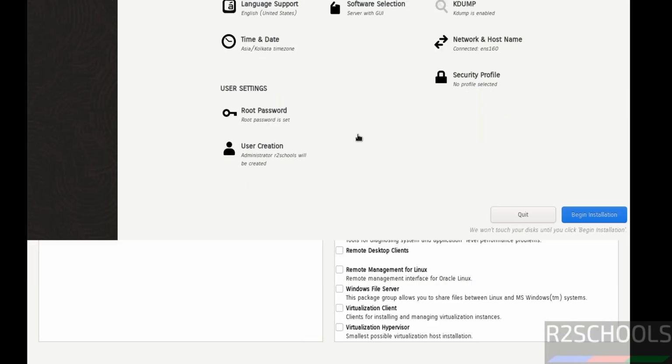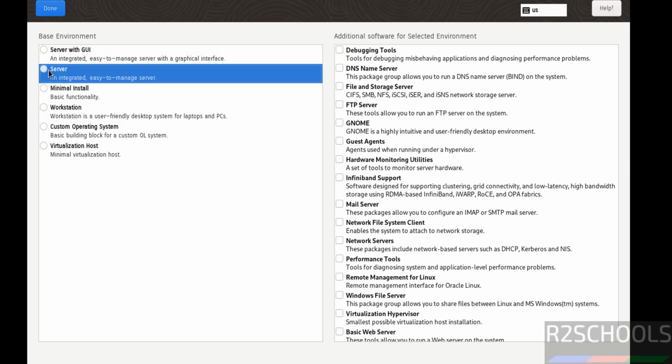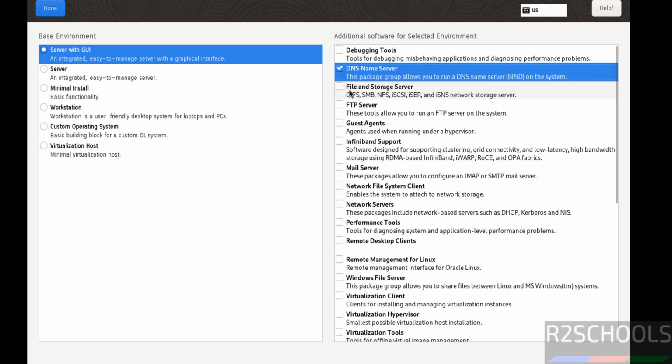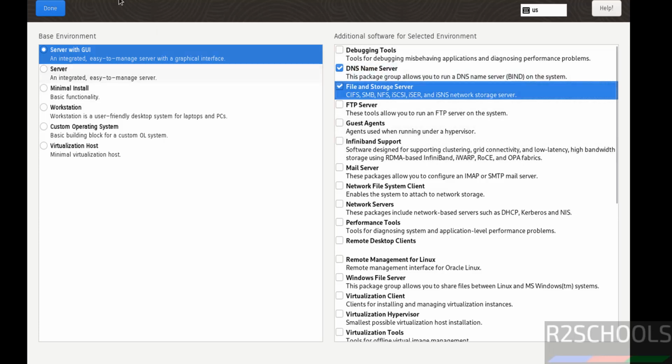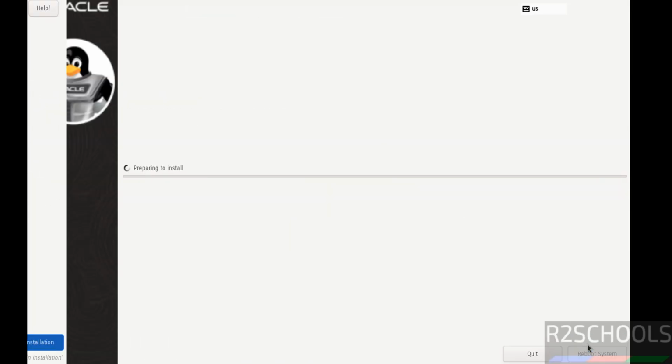Then software selection, it is optional. See, by default it is selected server with GUI. If you want server, select server. Minimal install, workstation, a custom operating system, virtualization host. I am going with server with GUI. Okay. Once you select these options, see here, these are the additional software options available for these base environments. So select whatever you want, these additional softwares. Then click on done. Time and date, language support, etc. Okay. If you are okay with all the settings, then click on begin installation.